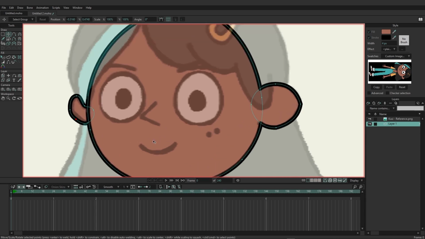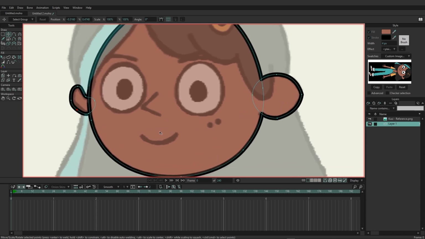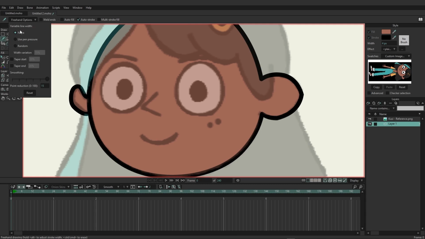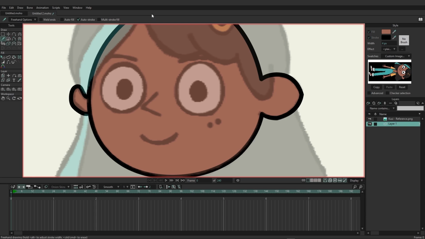There are some other things we can add to the head as well. For instance, the nose is pretty simple, so it probably doesn't need to be on its own layer. So with this layer still selected, we can use either the Add Point or the Freehand tool. I'll just use the Freehand tool. And coming into my options, I'll make sure that the variable line width is set to none. And I'll put smoothing up all the way just to keep those nice smooth corners.